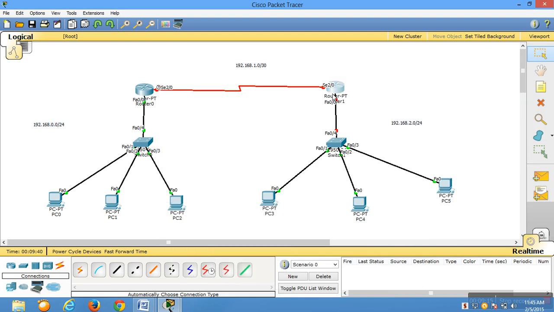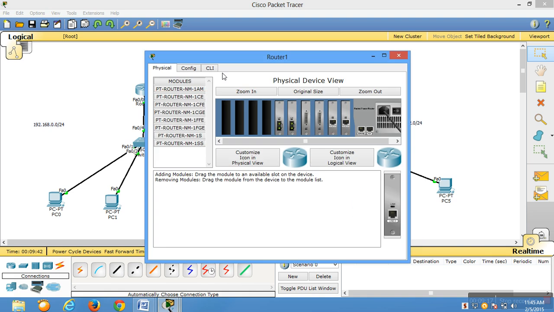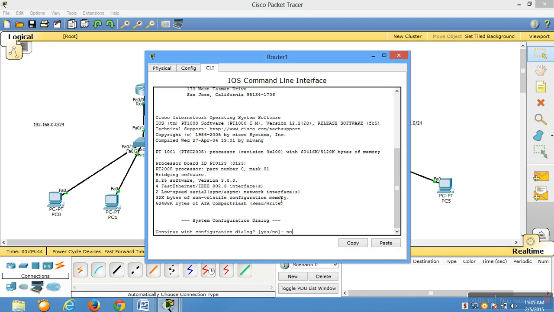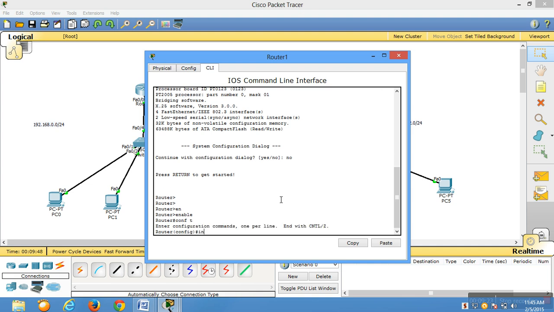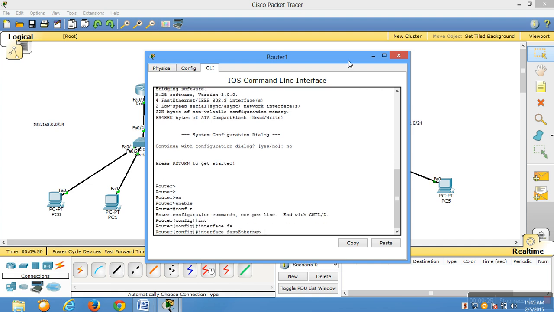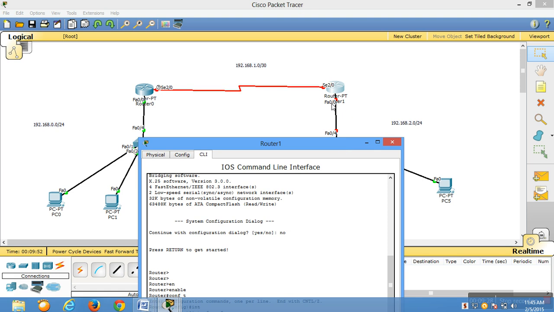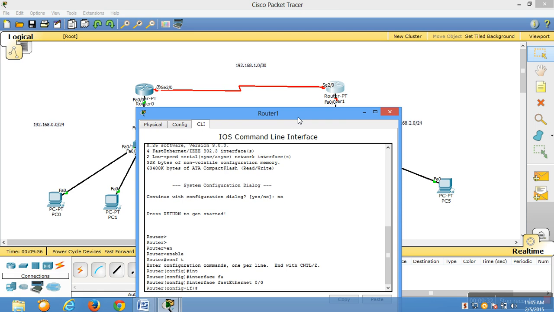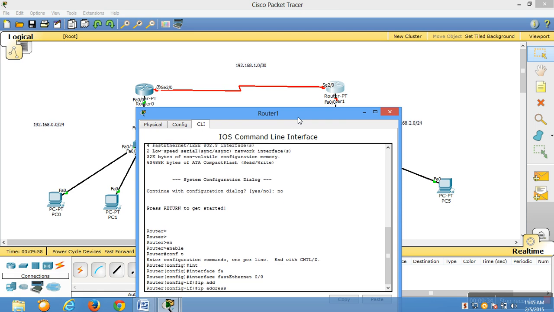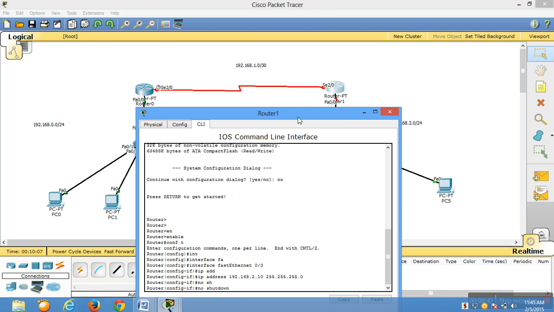Same as it is, we will configure router 2. We will go on the router 2, say no, enable, go to the interface fast ethernet 0/0, say IP address 192.168.2.10, 255.255.255.0, no shut.